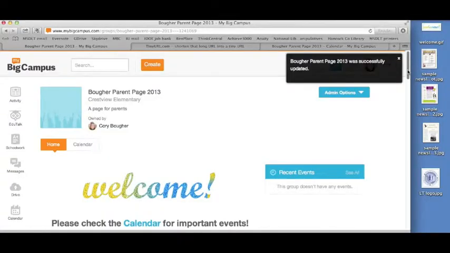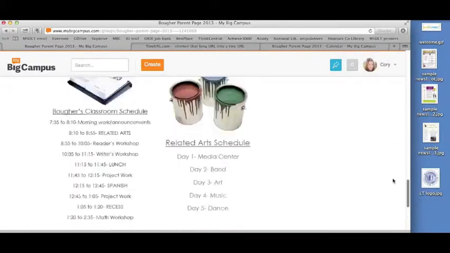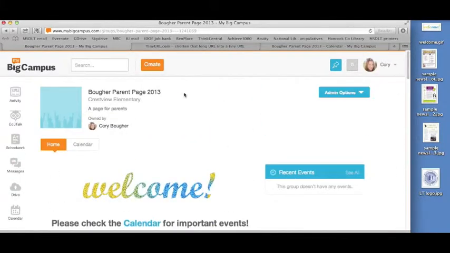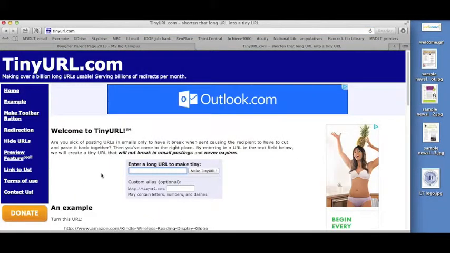So now I have my saved page just the way I want it, with all my sections divided. But in order to see it right now, I'd have to send this very long URL to parents. There's a shortcut for that too. I want to copy it. If you go to tinyurl.com, you can make a shorter URL that's easier to remember and give out to others for you to direct them to your page.